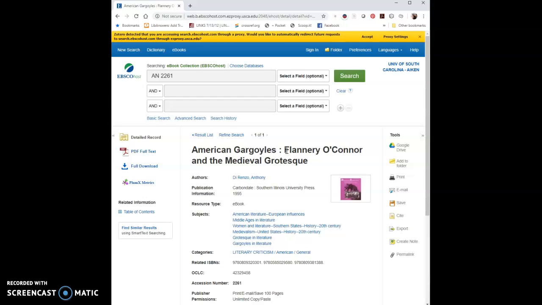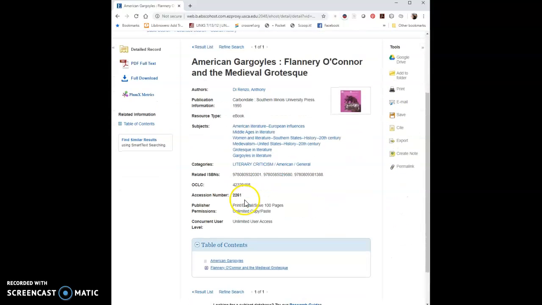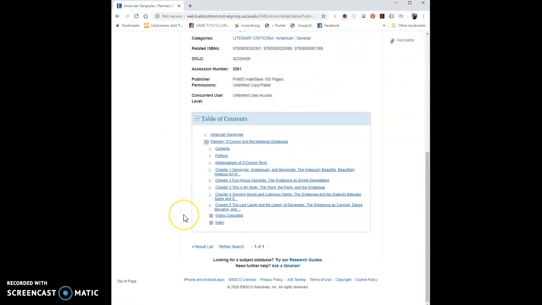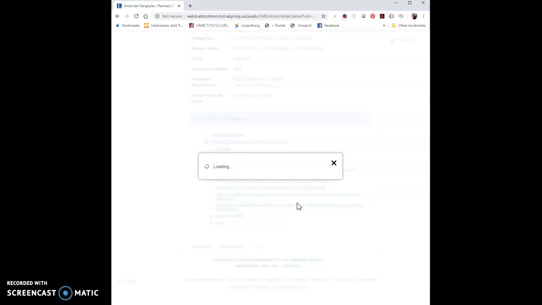Okay. So now that I'm in, I'm looking at the ebook. We do have full text download and stuff on the left hand side, but if you scroll down to the bottom to the table of contents, you can look at the different chapters and see if there are chapters here that seem to relate to what you're looking at specifically. Maybe I'm interested in religion in Flannery O'Connor's writing, so this chapter about grinning devils and ludicrous saints could potentially be useful to me. So maybe I click on that chapter.